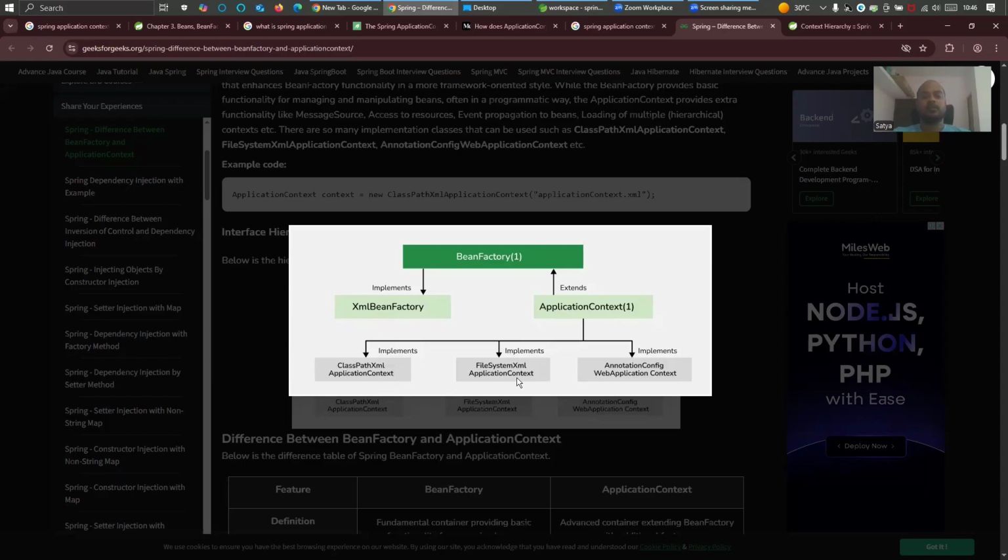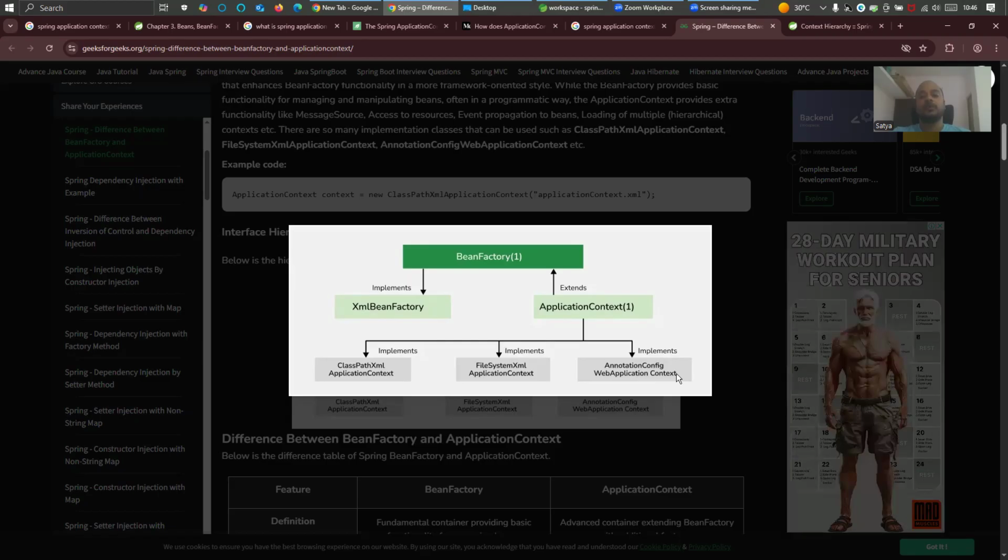I have already explained the class path one. In place of class path, you can use file system, or you can use annotation config web application context, etc. When you are using AnnotationConfigWebApplicationContext, you will have an application context XML, but you will have only one or two tags where you configure the base package or the annotation configuration. That's all. All the others will go.